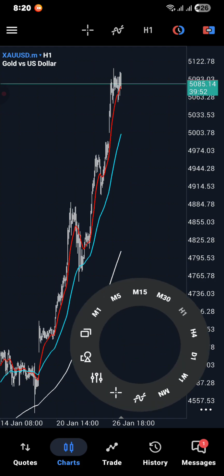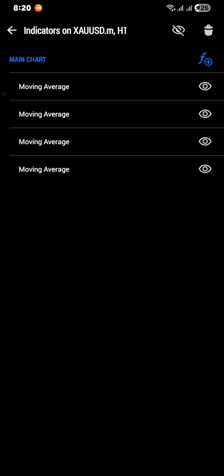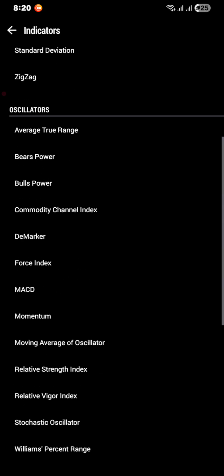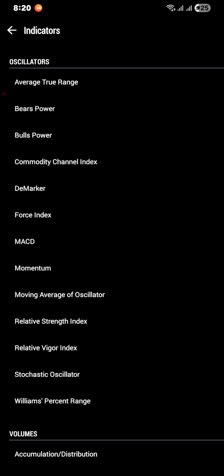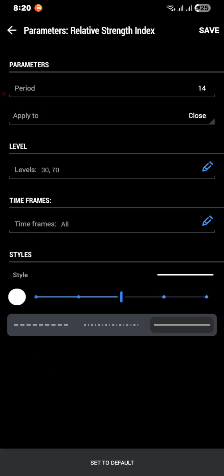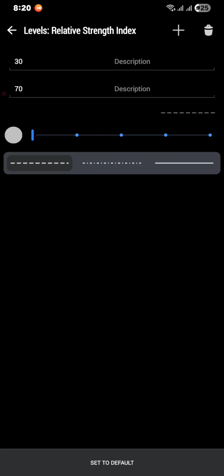Our TDI. So we're gonna go back here, and then go to this plus sign. With this, we have to add the RSI first, because if you add the Bollinger Band first, then it won't work. Just remember that. Anyway, period is gonna be 14, apply to close.